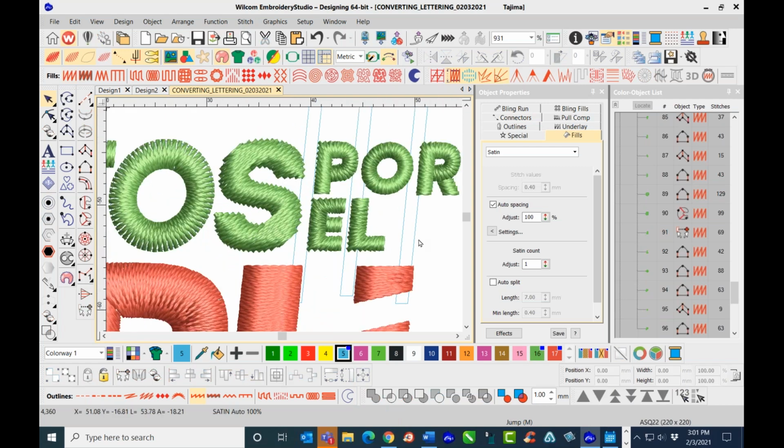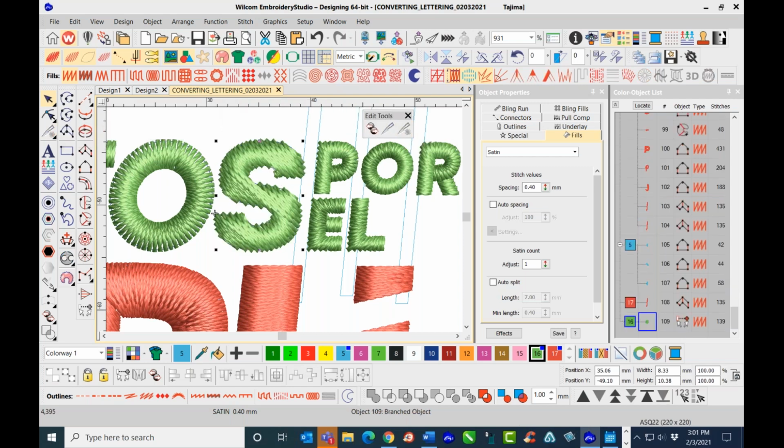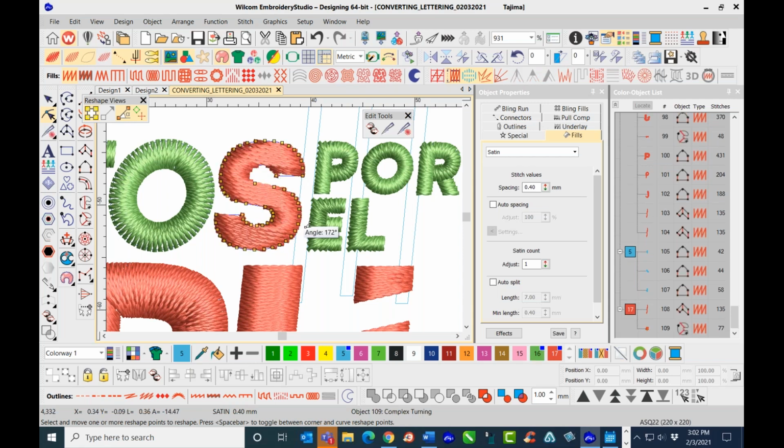Our S here, we'll take a look at it inside the color object list. It's one object, it's not branched. That's good for us because now I can go to my edit tool like this, and I can run my automatic knife tool. And remember, once you do this, you go directly here to your stitch angle tool. See that stitch angle here like this? Okay. And so with this stitch angle here, I can go in and I could move this stitch angle to right here like this.